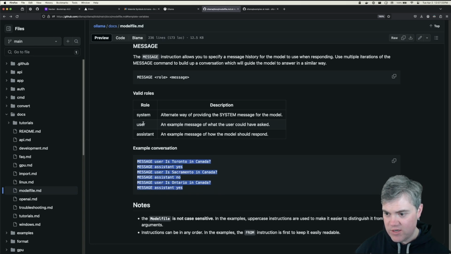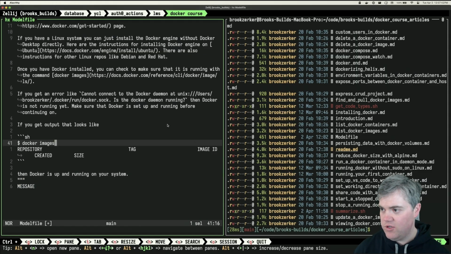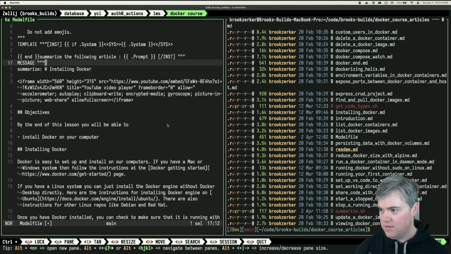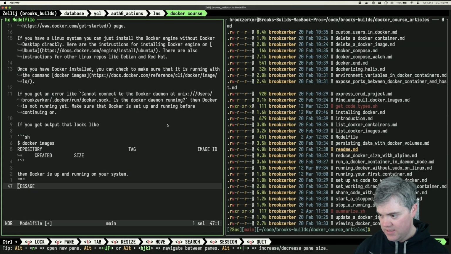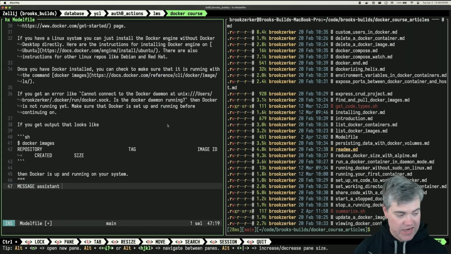Oh, okay, so I do role message. Okay, so system. I have to go to user. I have to do user first. So message, user, and then that. And then message assistant. Is that spelled correctly? Yeah, message assistant. And then their response would be, what would something like this be?